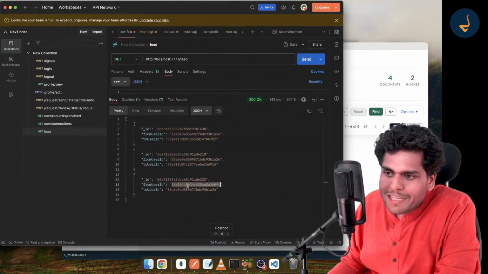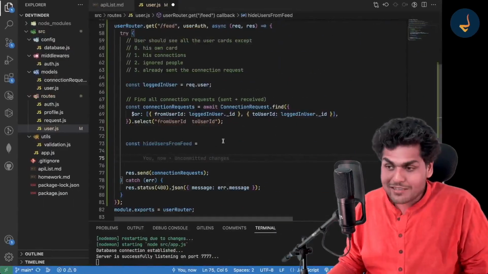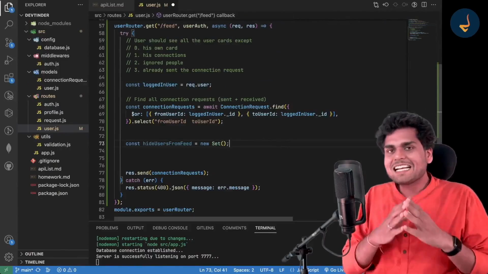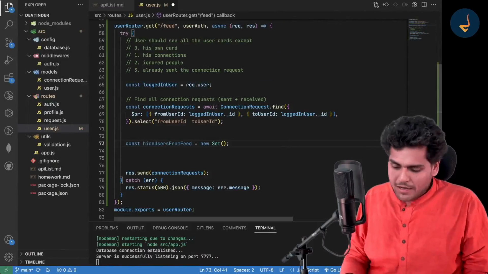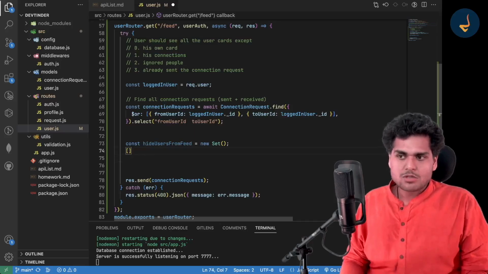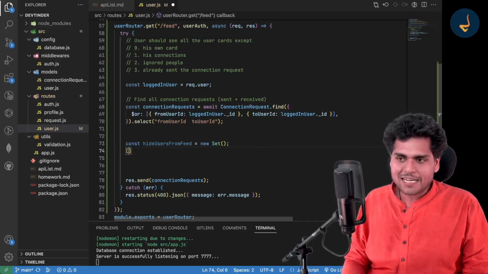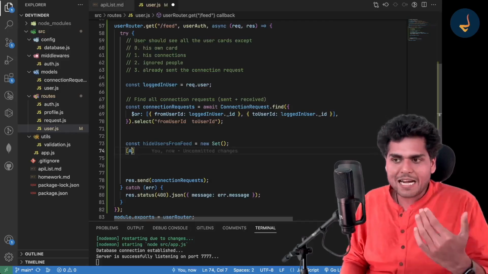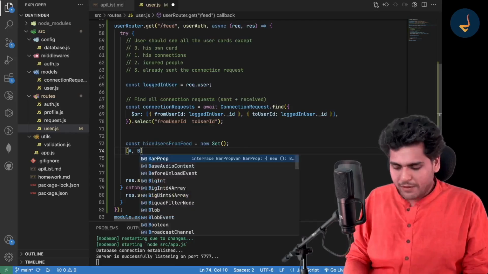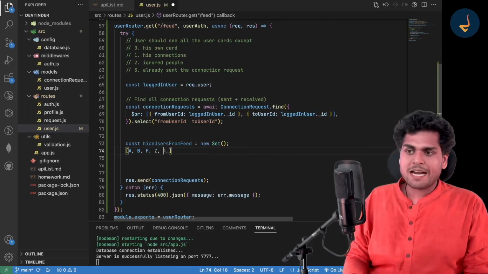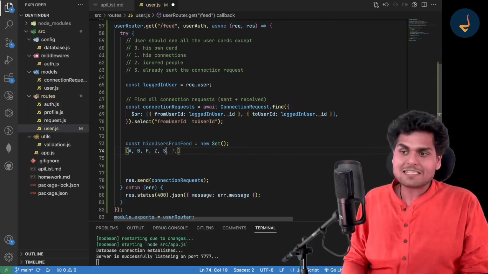So what I will do is, I will create a data structure which is known as set. Now, what is this set data structure? Set data structure is like an array. So suppose you are passing A inside this set data structure, it will add A. If you are adding B, it will add B. If you are adding F, it will add F. If you are adding Z, it will add Z. If you are adding S, it will add S.